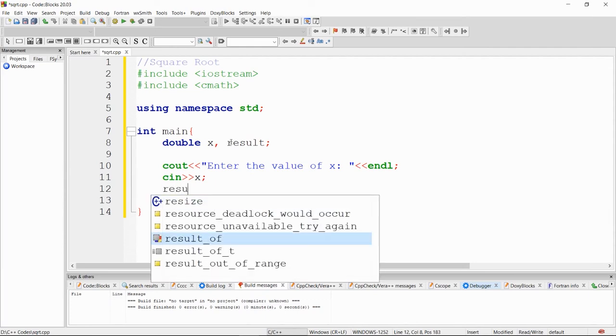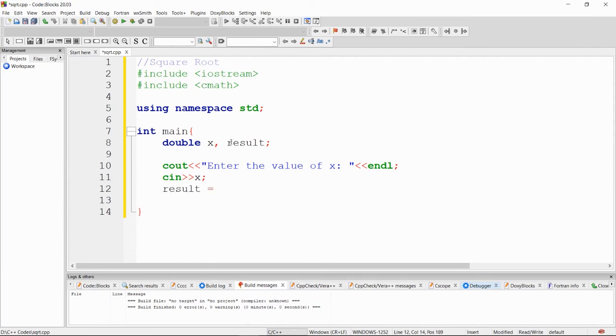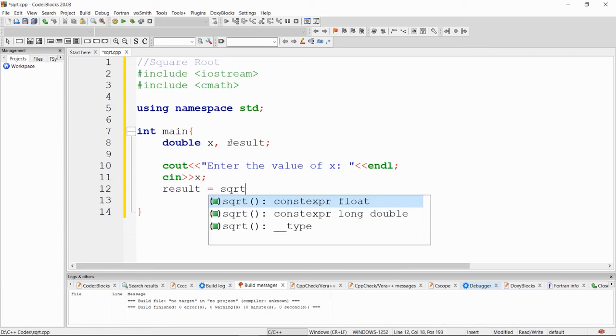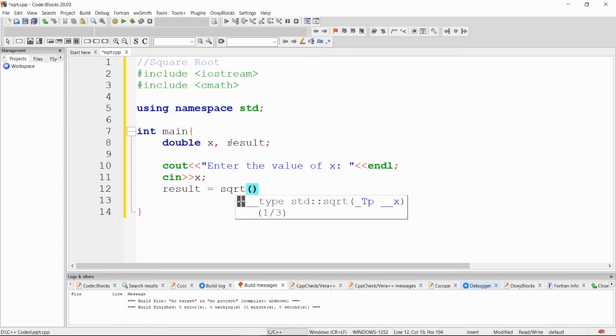So here I'm just going to write result is equal to, then to call square root, the built-in function is sqrt, and then it takes one argument. That argument can be a double, or that can also be a float, since square root is not always a whole number. So in here, I'm just gonna write for my argument, the x, which is this one. Alright.